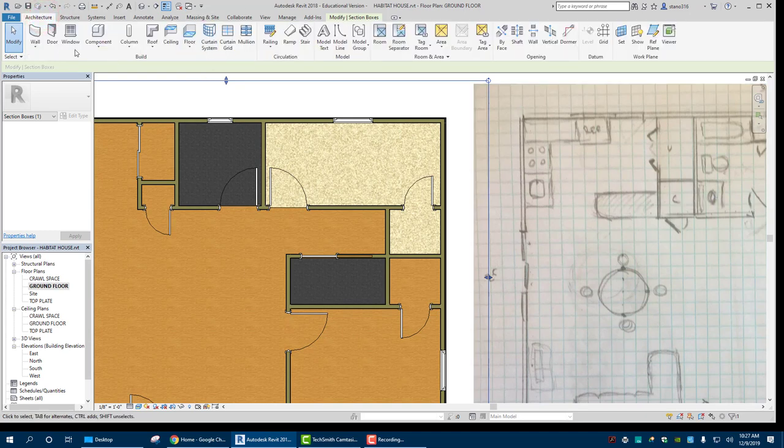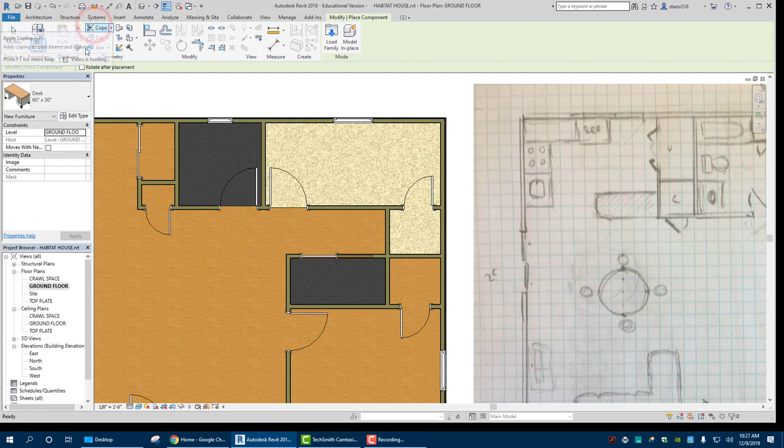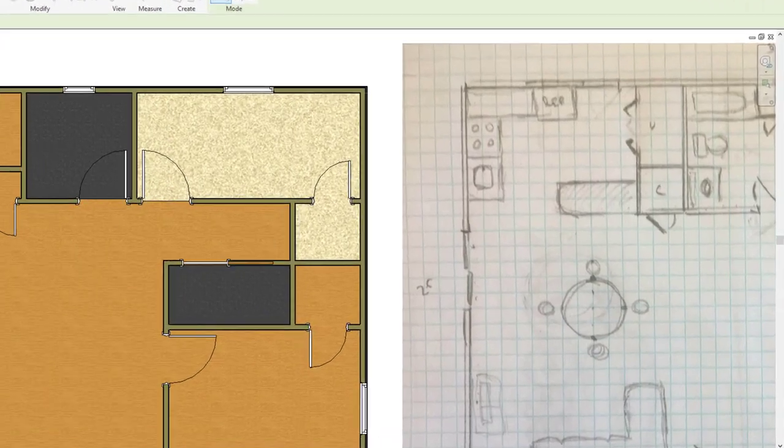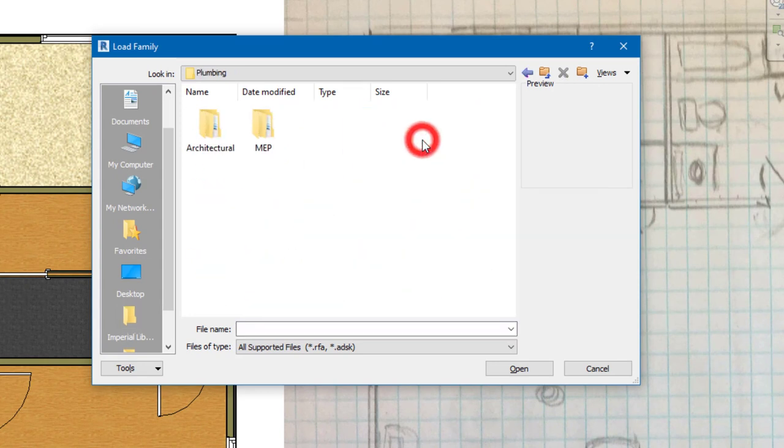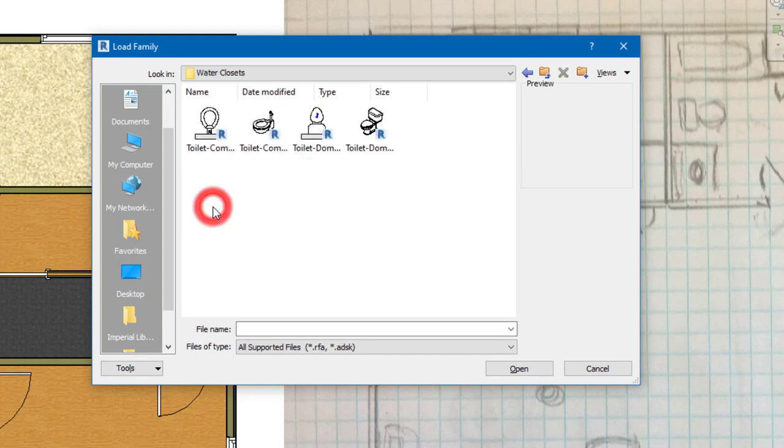Go to architecture, and in here I'm going to go to component, load family. In that US Imperial folder, we can find in plumbing, architectural, fixtures, and in water closets, we can find a toilet. So what we want to do is pick these 3D ones. Sometimes you'll see something in 2D. That is for detail views. So we want to pick anything that has 3D. Click that. Open.